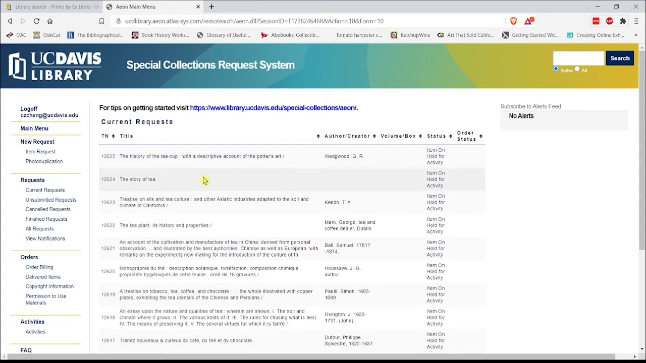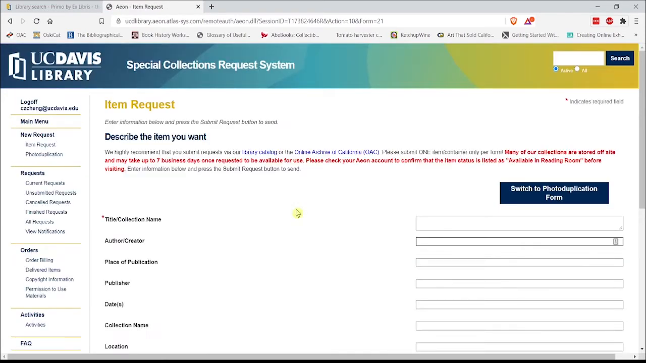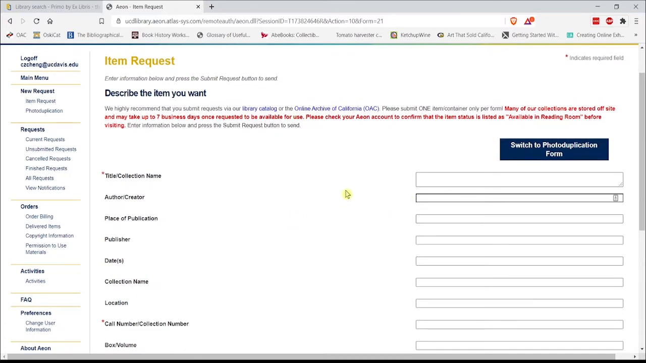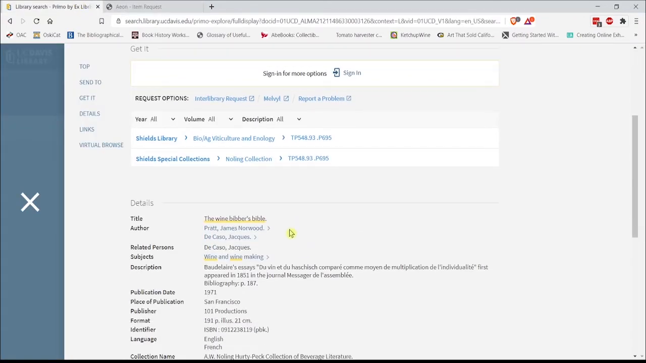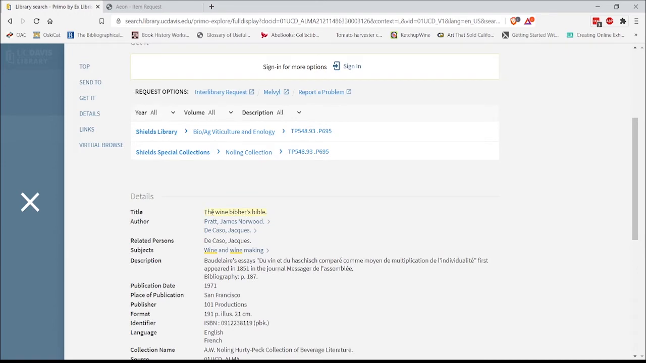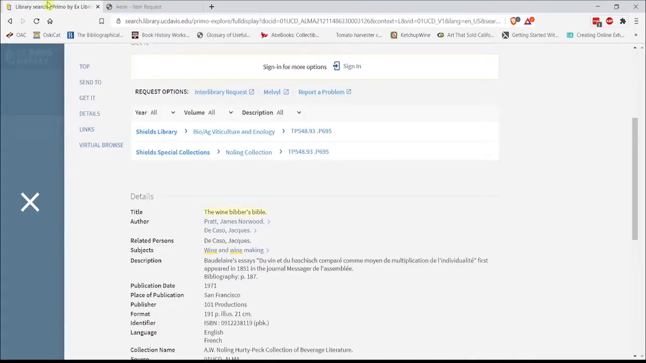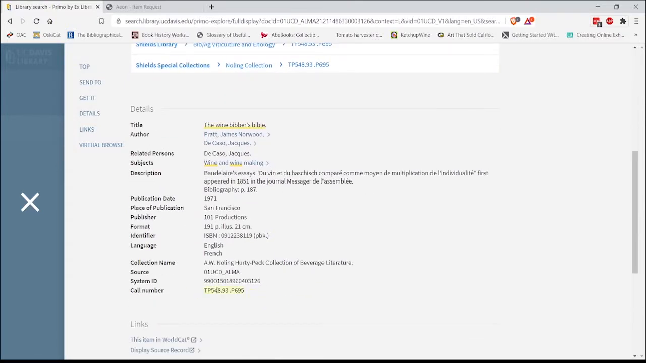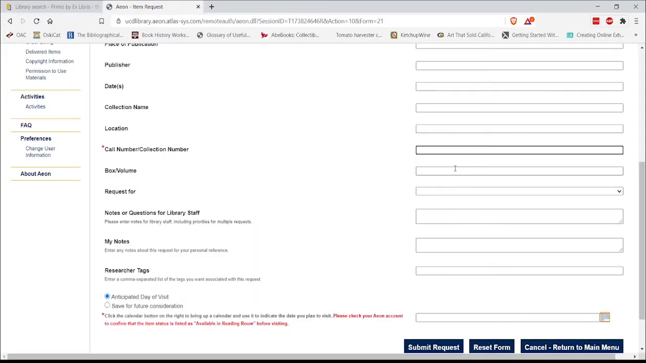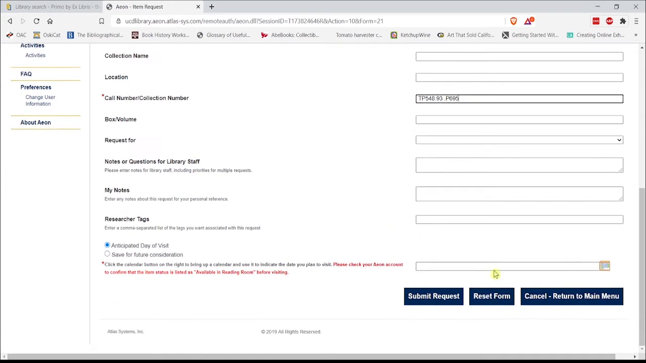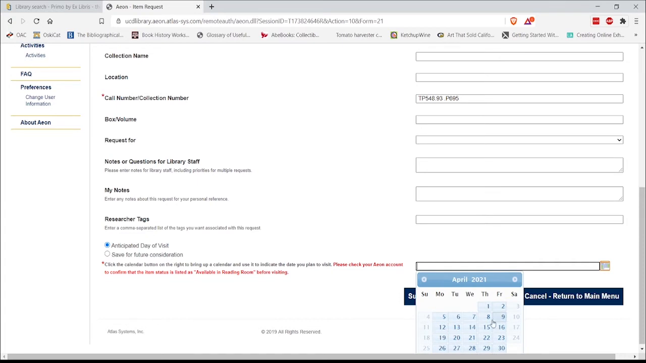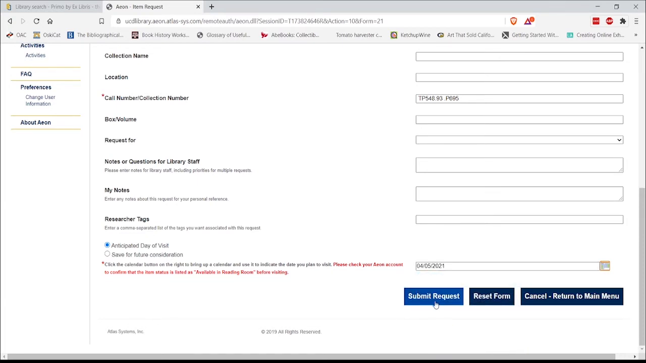Click on Item Request under New Request, enter all required information, select the date of my visit, then click the Submit Request button.